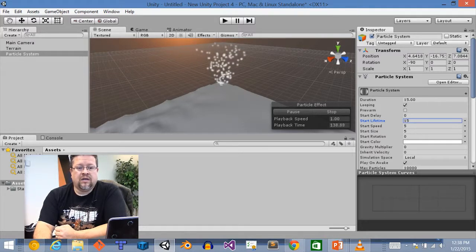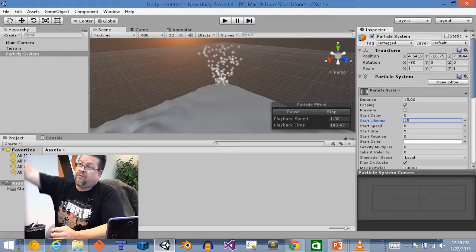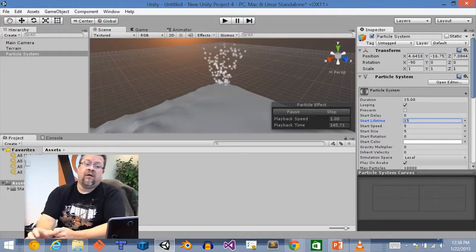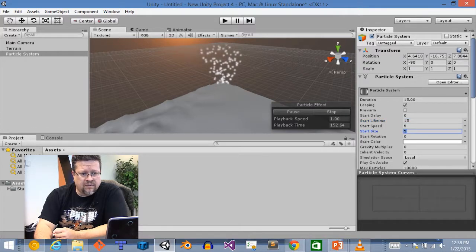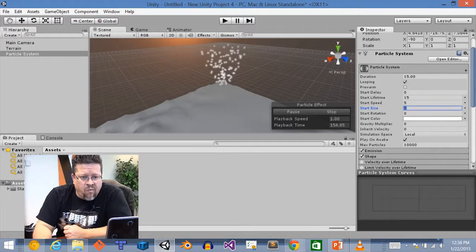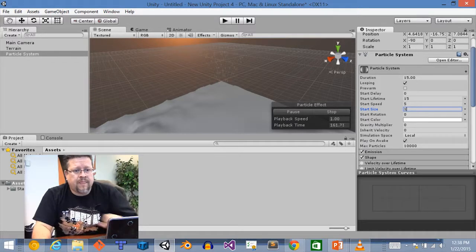You can have a start speed and an end speed so that it'll start slowly and go fast, or start fast and go slow, however you want to deal with that. You can have a size. So I changed the size. What did I have as the original size? I thought I changed the size. Maybe I didn't.